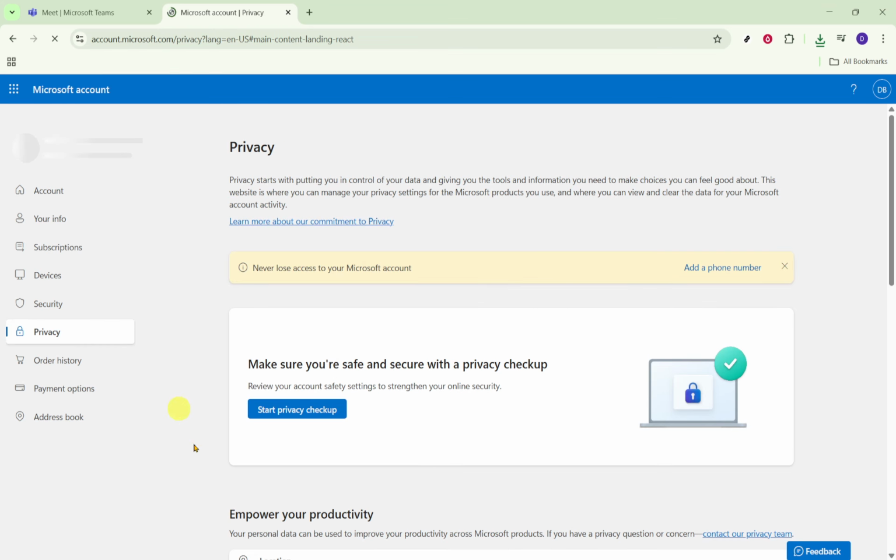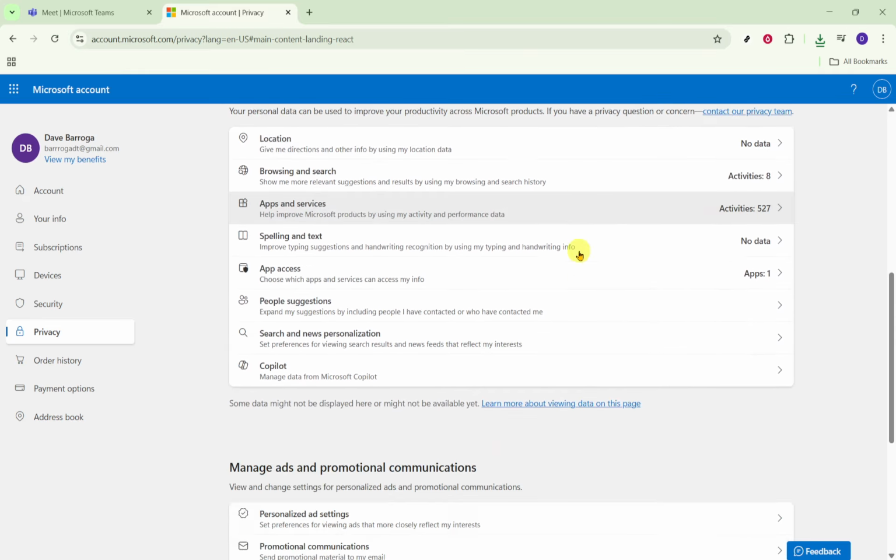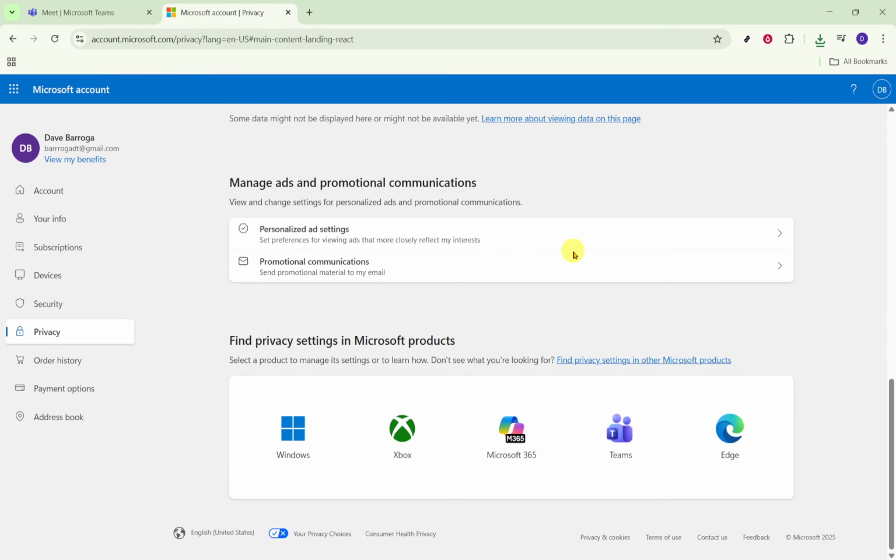On the Privacy page, scroll down until you see the area labeled Find Privacy Settings in Microsoft Products. This section groups privacy options by product, which is exactly what we need. Keep scrolling until the product tiles appear. In that list, click the tile for Teams.